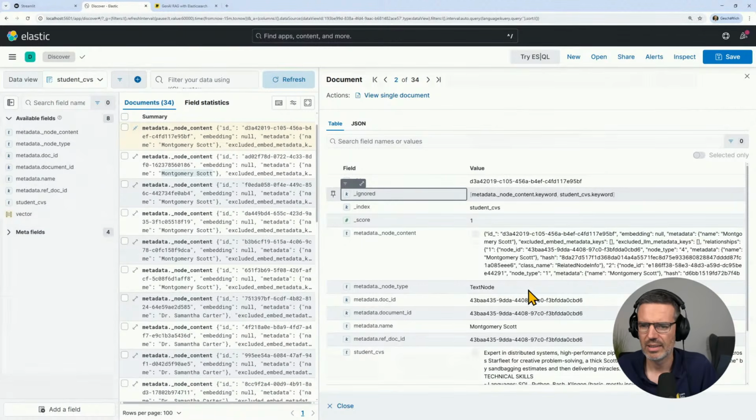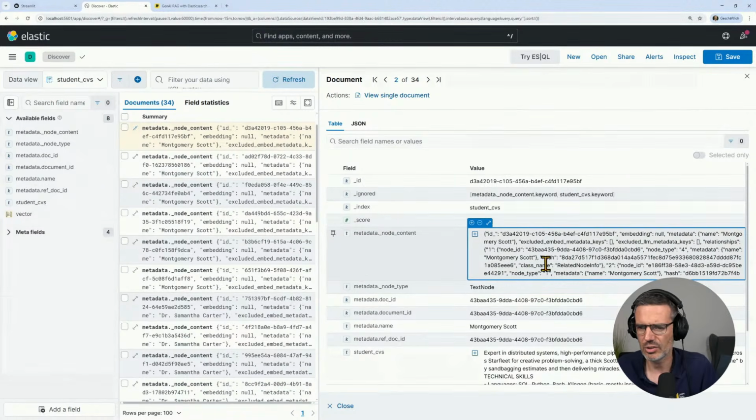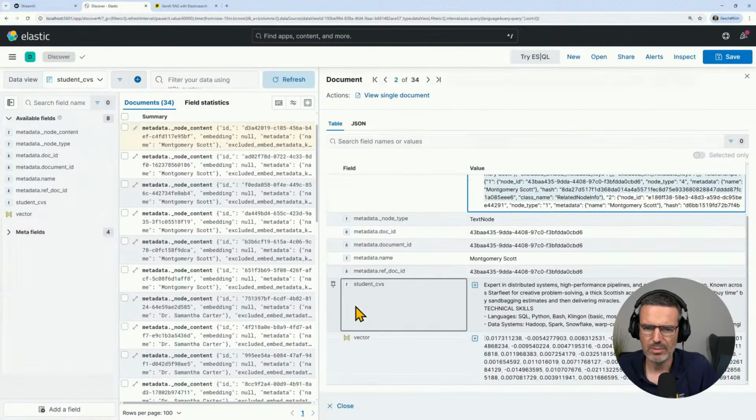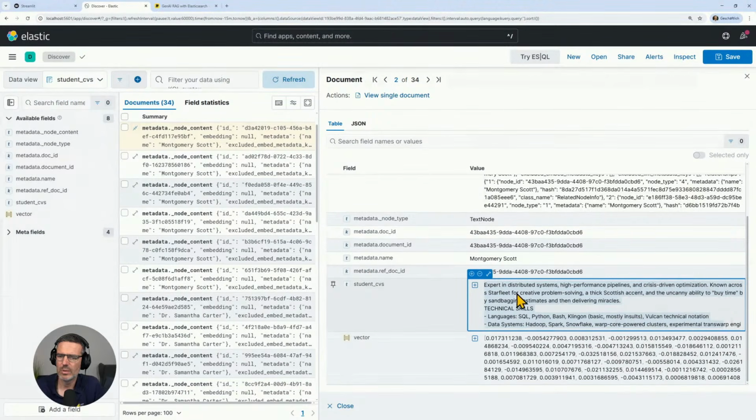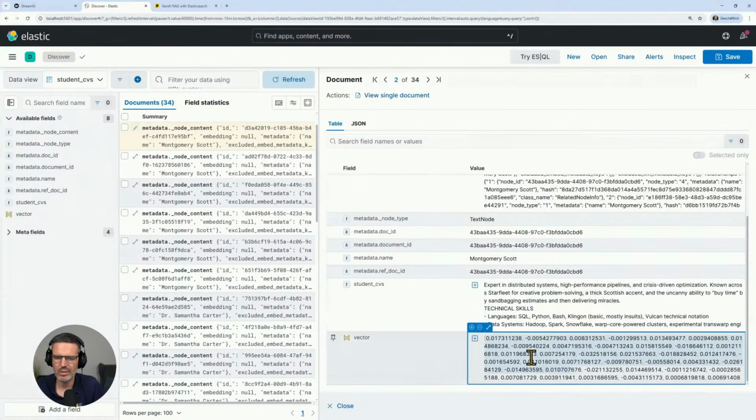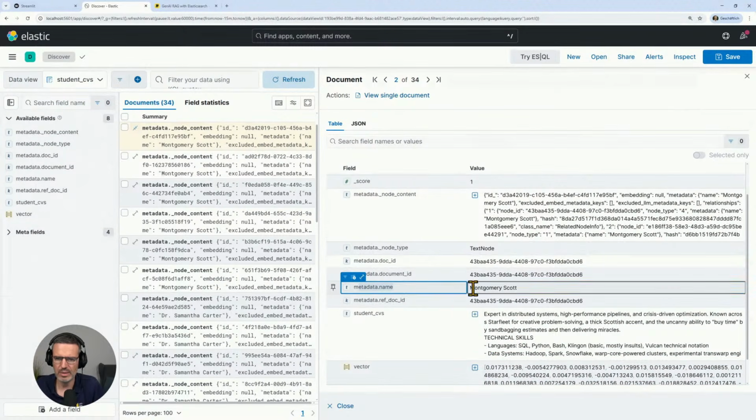In there I have the actual metadata and the actual content here, right? The information from Elasticsearch, and here below we have the student CVs. That's the raw text that, once we retrieve it, we're going to feed into the LLM, and we also have the vector here to find the right information with semantic search. And we have some metadata and a name field, Montgomery Scott. And that's the idea here to build.